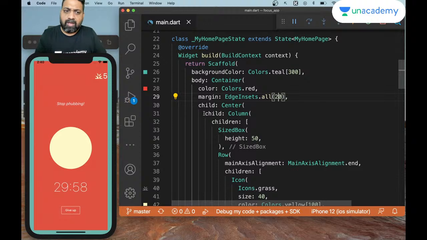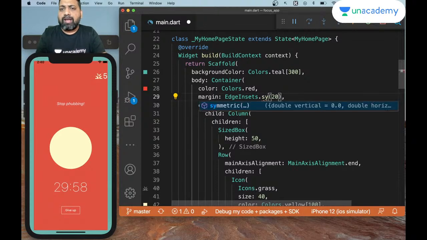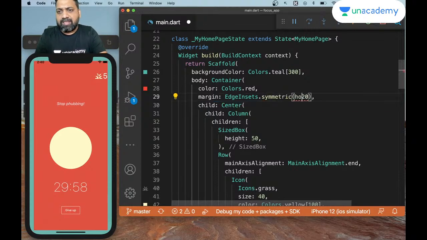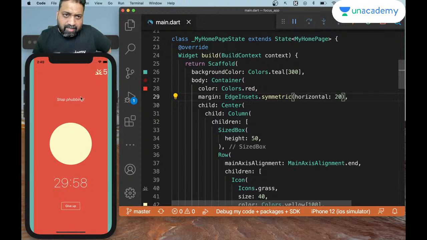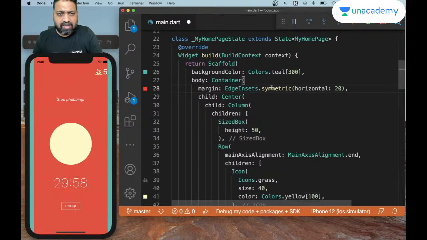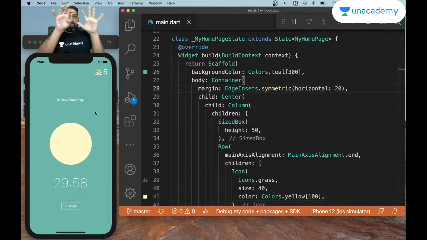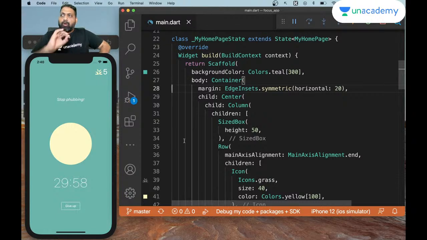That's what we are doing. If we did not want the top to shrink, only the left and right, instead of saying all, I could say symmetric and then say horizontal only, make it 20. So if I say that, the vertical space is preserved, and only horizontally it is pushed inside, and I like that better. I can get rid of this color red, save this, and now the app looks the way we want it. I hope this is making sense.